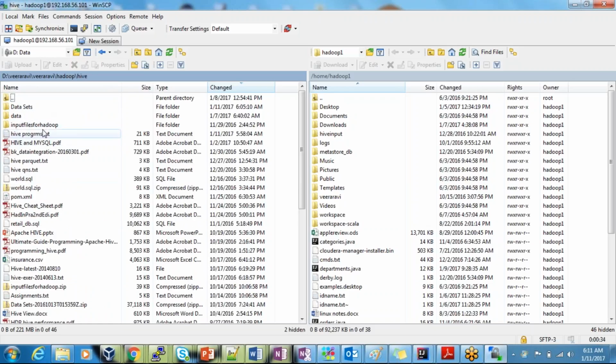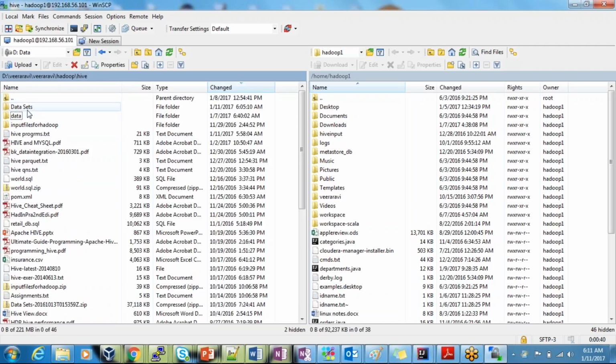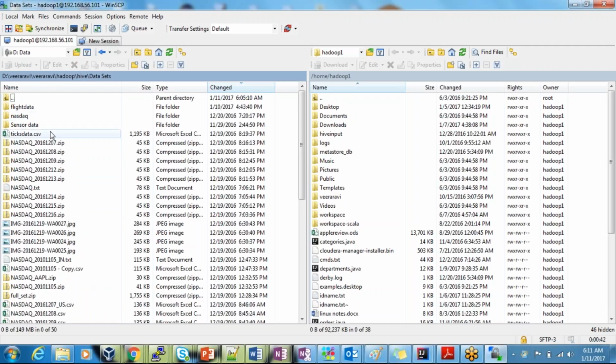You have something, data, dataset, datasets. Not only this data, there are so many datasets there. So now I'm going to fetch the data.